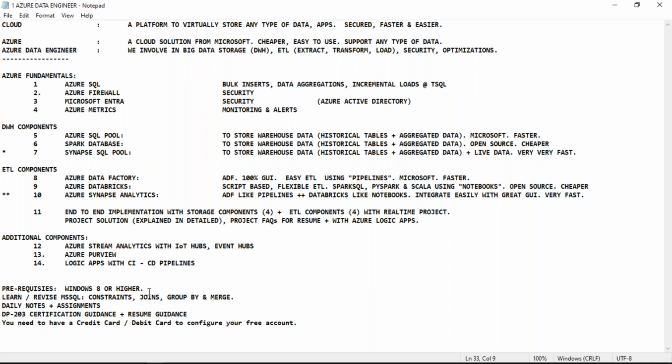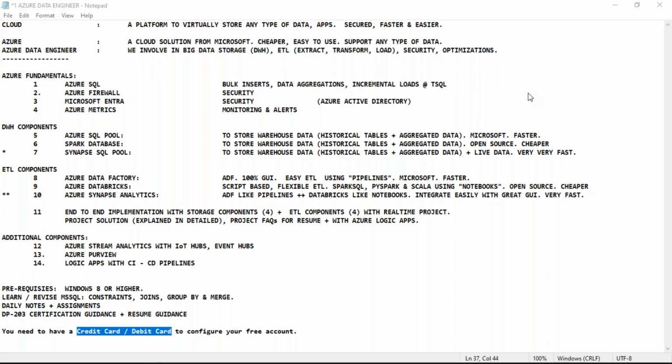Notes, assignments, I will take care. But on-time practice, you please take care. We request you to have your credit card or debit card ready with you. You are not sharing this information with anyone except the Microsoft website after the next class. In the next class, we are going to understand how to configure our free account for best benefits.